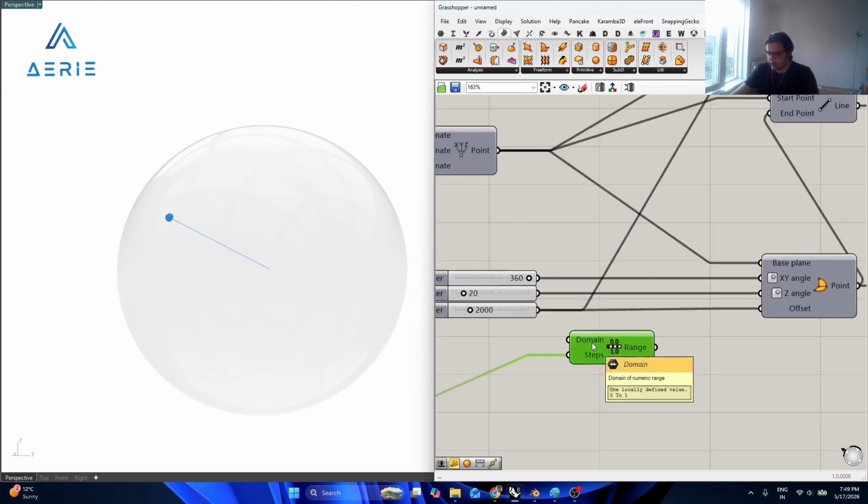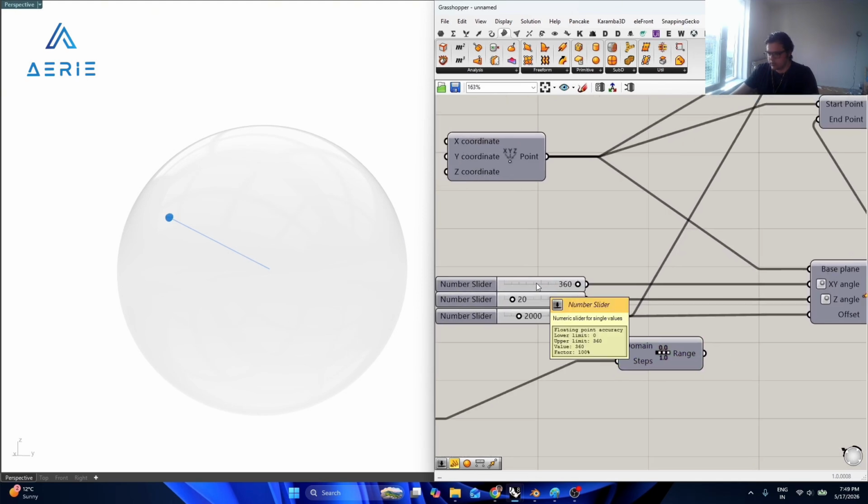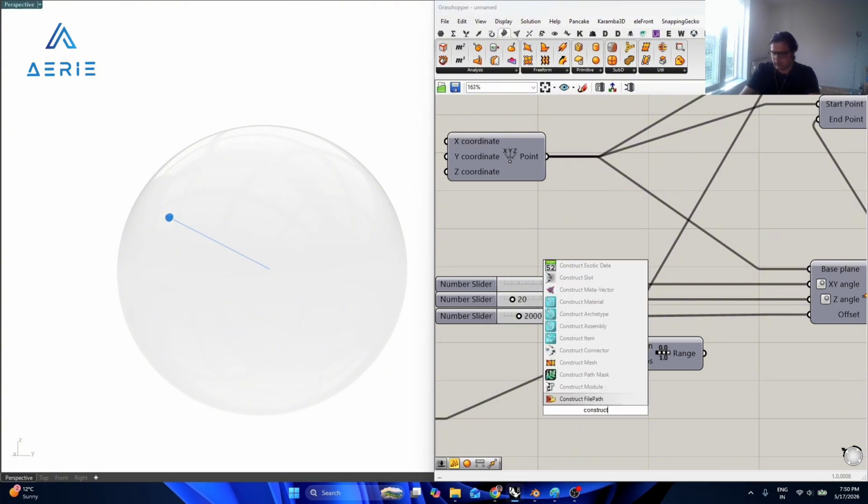But now we need to decide on the domain. Since we want a series of points for the XY plane, maybe from 0 to 360. But we need to supply it as a domain, so we'll use a Construct Domain.